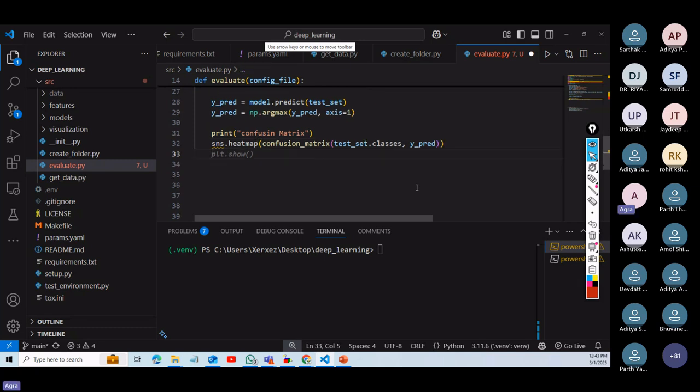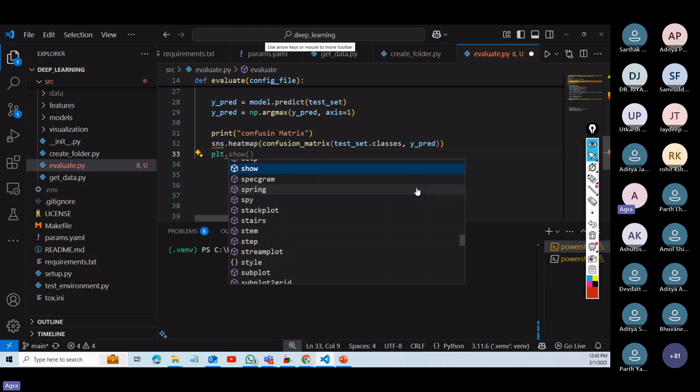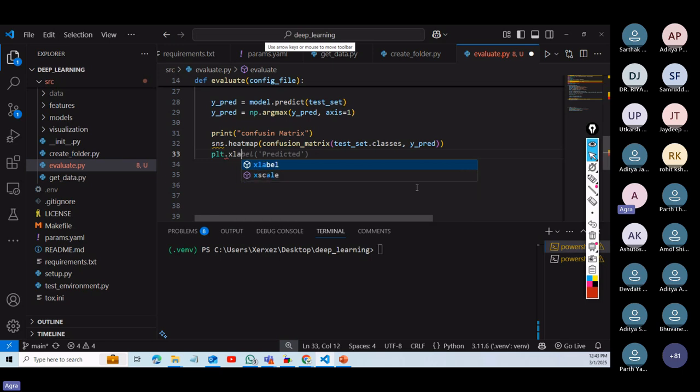Now, apart from the sns heatmap, we can plot the graph. How to plot the graph? We make use of plt. Let's give x labels with plt.xlabel. Let's say the x label is actual values. You can give the class names here, understood? Let's try to give the class names later.